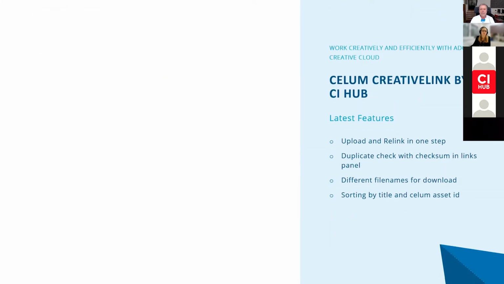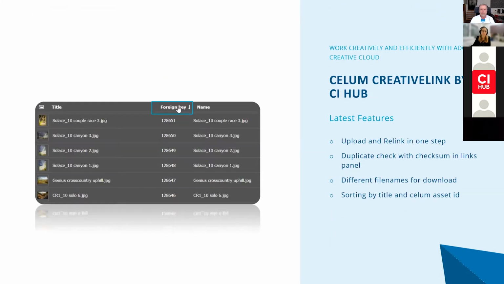Another new feature is one for the user journey, and that's sorting. You can now sort assets according to the name or the asset ID, which is called foreign key in CI HUB. By default, all the assets are sorted by the modified column in descending order.